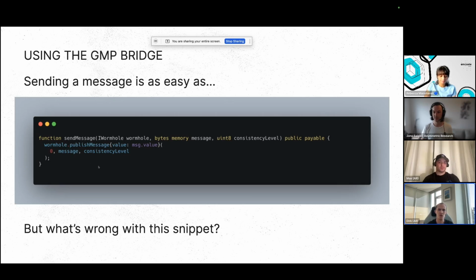That might be internal. You might have some other inputs to the application you might want. But you'll see inside that method, there is a wormhole.publish message call. And that is really as simple as it gets to publish a message cross-chain. And importantly, when you're publishing a message, you'll see that there are three inputs.